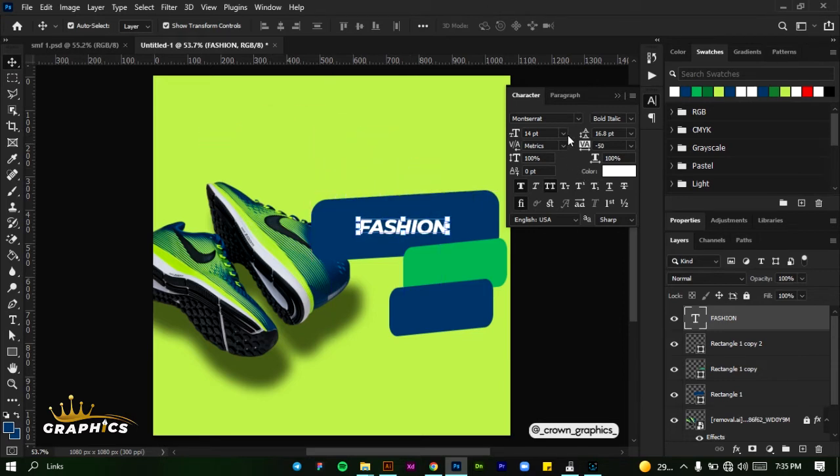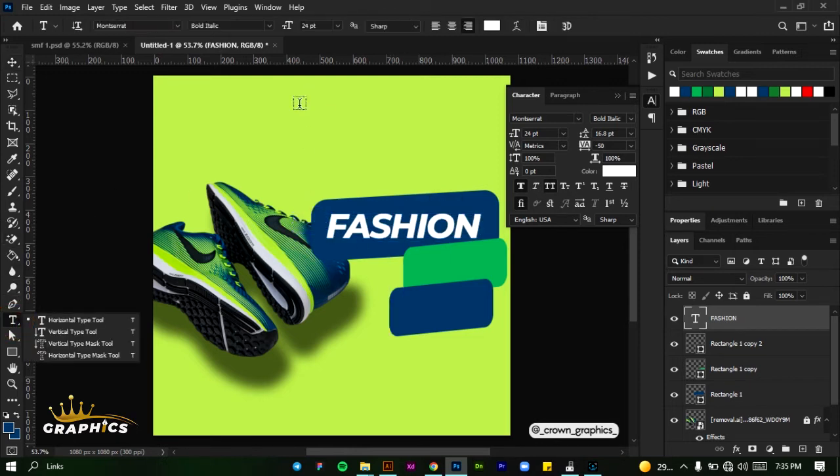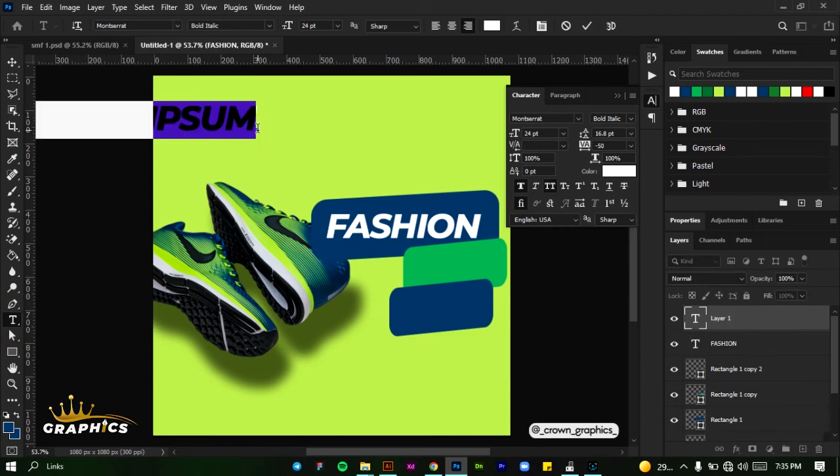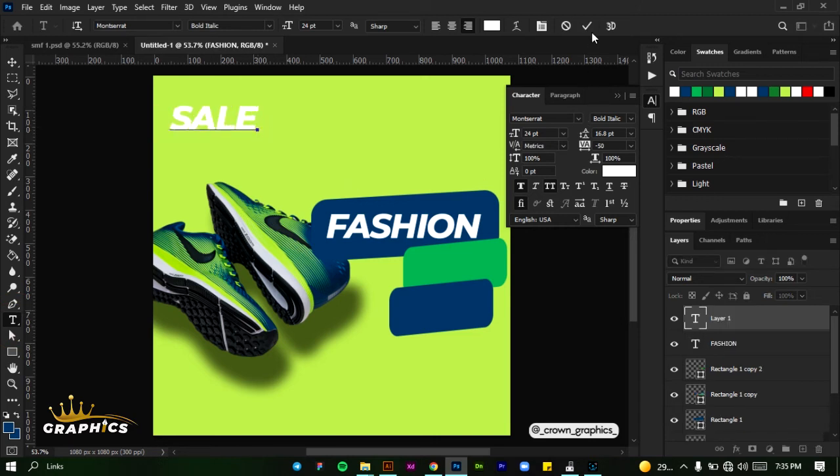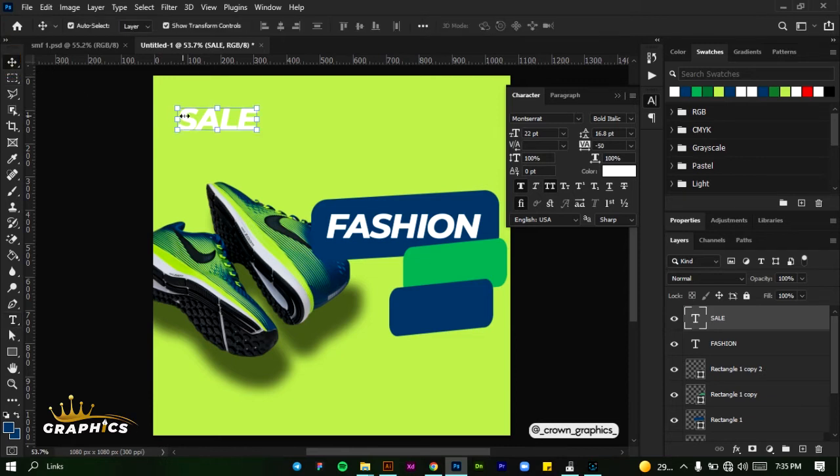We can increase the size by dropping down this menu here and increasing the size. Let's make it a bit bigger. Let's make it 24. Okay, bring it here. Then it's time to type the next text. We'll type sale and click on the tick mark. Then we'll make this text size 22 points. Then we'll come back to our move tool and drag this and drop it here.